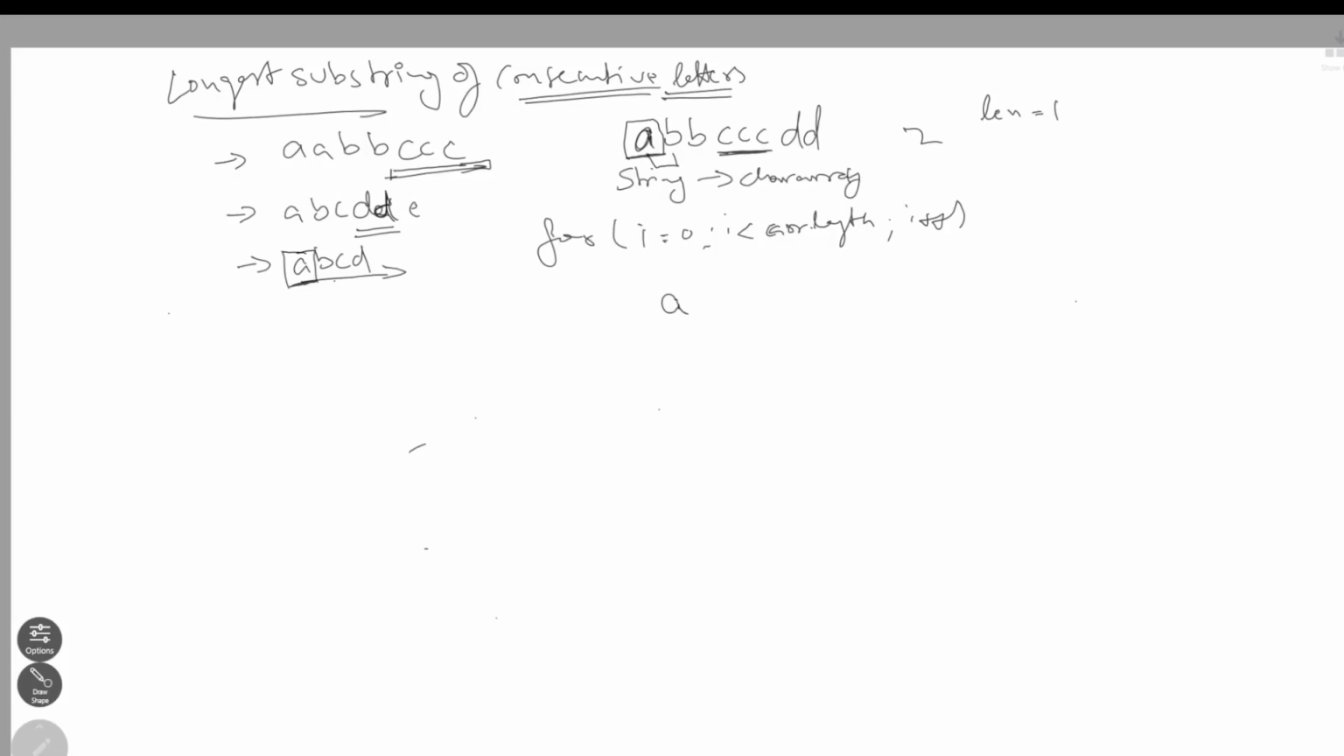Once we go over to the next element in the character array, that is B, that means the consecutive substring of A ends here, as we have reached B. So whatever length we have achieved so far, we will assign it to the longest length, and we will also keep track of the index. It was i equal to 0, so maybe the longest index is equal to 1. Then we proceed and encounter B.